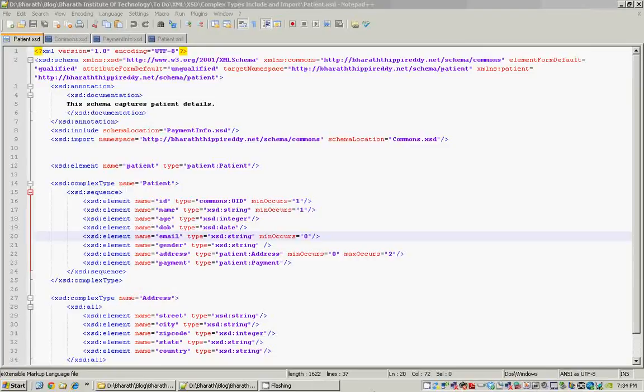Hi, the goal for this presentation is to show you how to use the XML schema include and import elements. Let's say we are working on a schema file that can be used as a blueprint to hold patient information. This schema file will validate any patient XML, and this patient XML should include the patient's profile information, his address, and payment information.